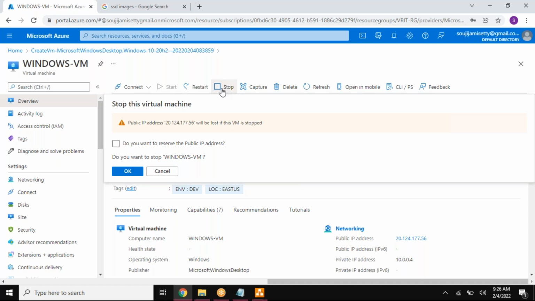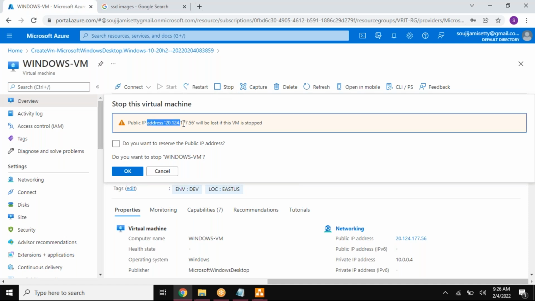So when it says stop in here, it's saying that your public IP address will be lost if this VM is stopped. That means, within your Azure level, many people will be working in multiple virtual machines. So there will be millions of IP addresses within Azure. So it says that it cannot reserve your public IP address for your respective virtual machine if you simply stop it.